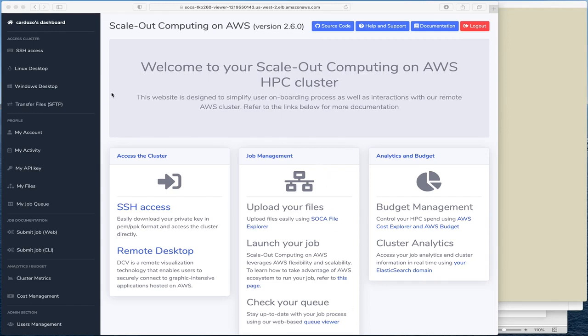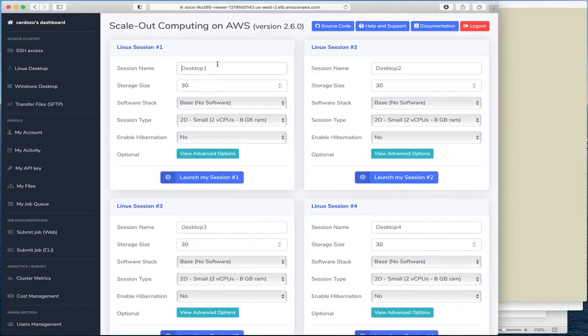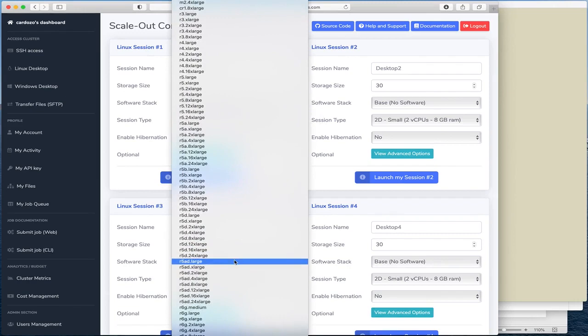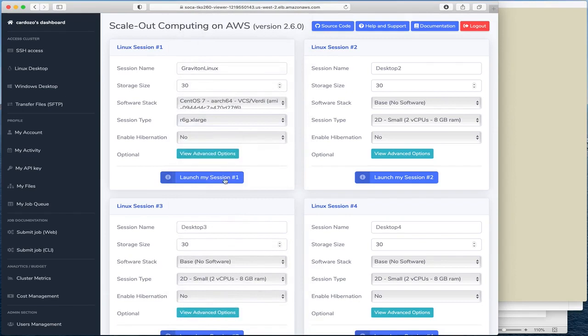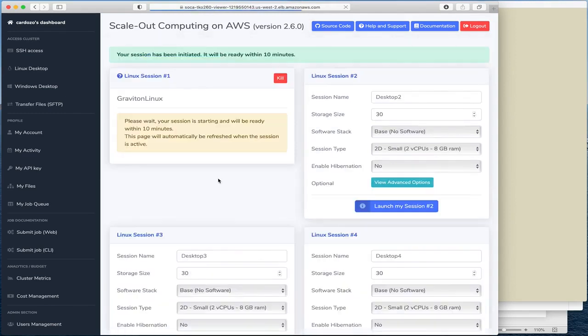So what we'll do first is go ahead and create a desktop. Let's go ahead and create a Linux desktop. I'm going to call it Graviton Linux. I'm going to pick the stack. I'm going to use the R6G instance, which is actually a Graviton machine. Let's go ahead and launch the session. Okay, so this takes a little bit of time to come up.